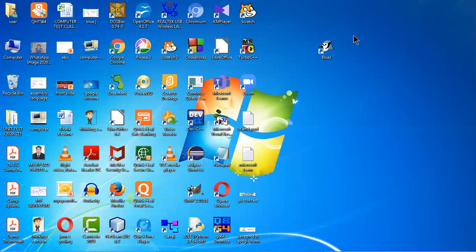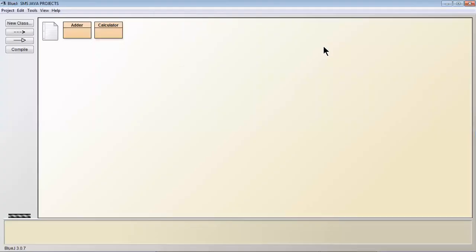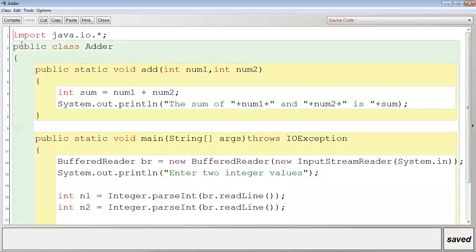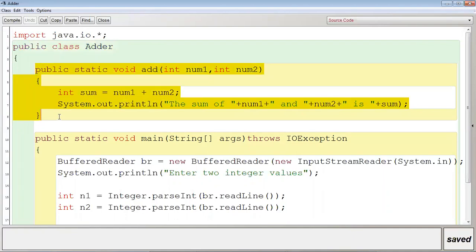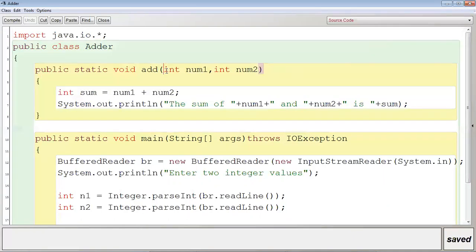In one video class, I had discussed how we can add two numbers. Let me show the program to you all. Yes, this was the program. Public class Adder, in which I had defined two methods. The add method was taking two integer numbers, adding them, storing the value in sum, and displaying the result.